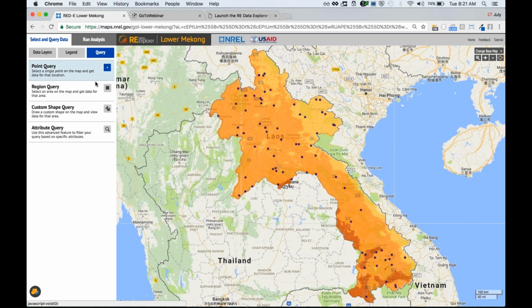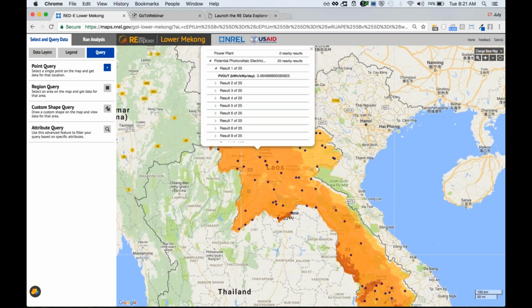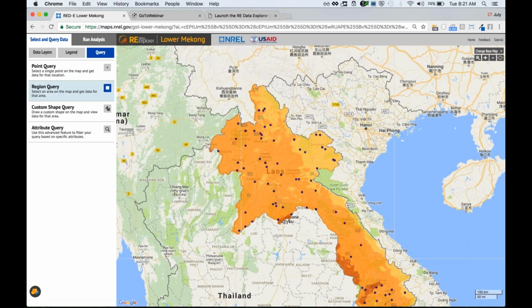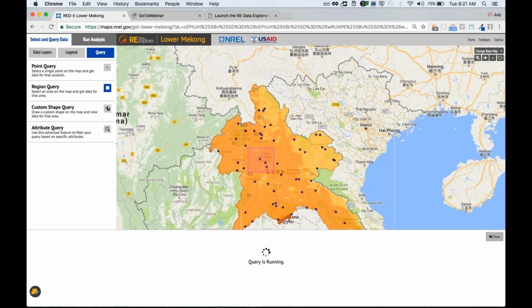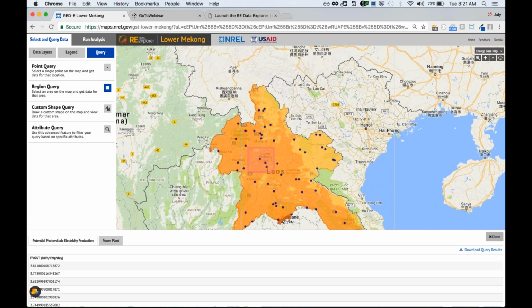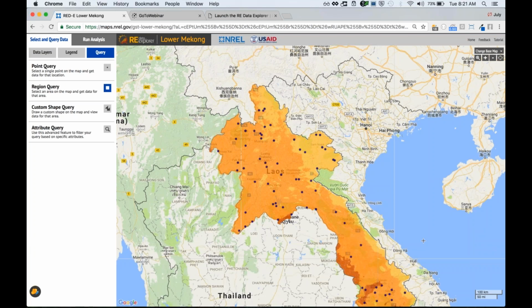Under the Query tab, I can perform queries via point, region, custom shape, or an attribute. So for a point query, I can click, and the results that are found within a few pixels of where I clicked will be given to me. For a region query, I can click and then hold and drag to draw a rectangle, and then the query will return data for the area that I drew. I can see the two layers that I have on here with the data that was in them.